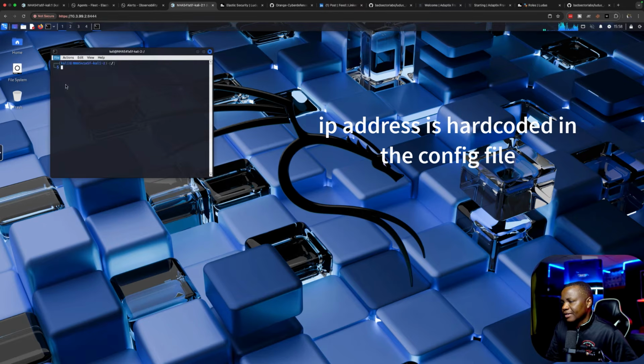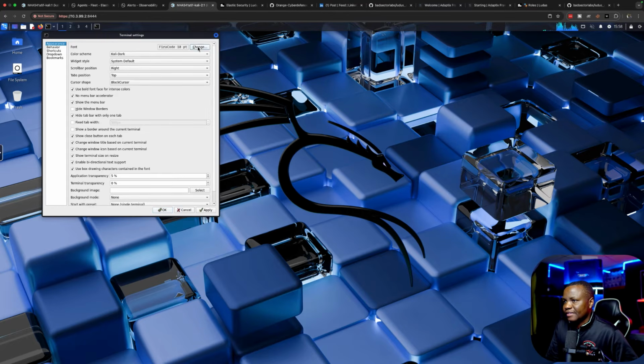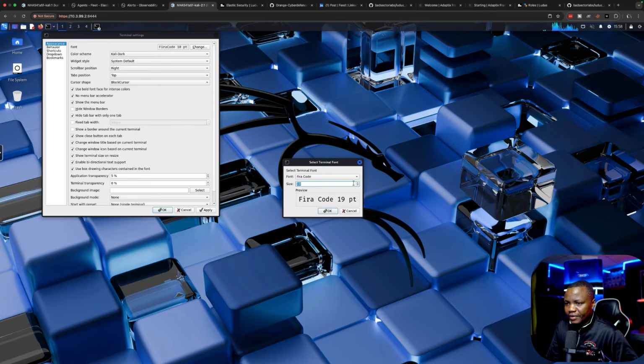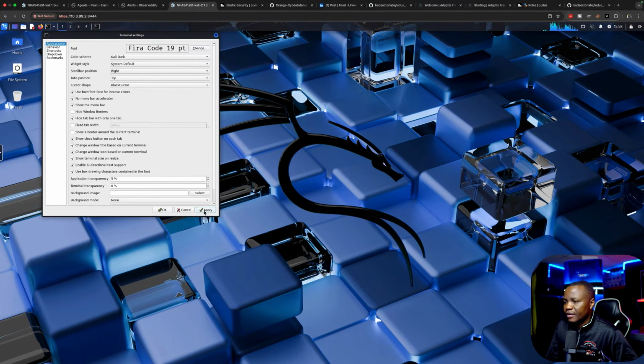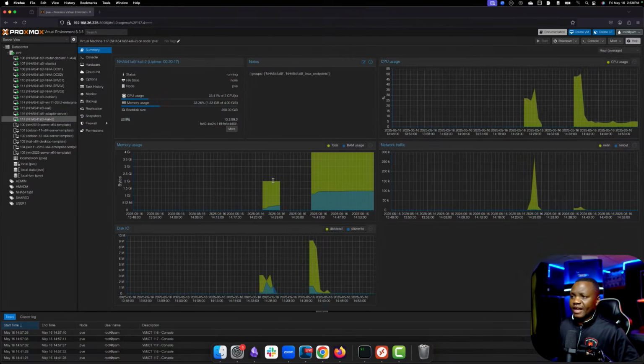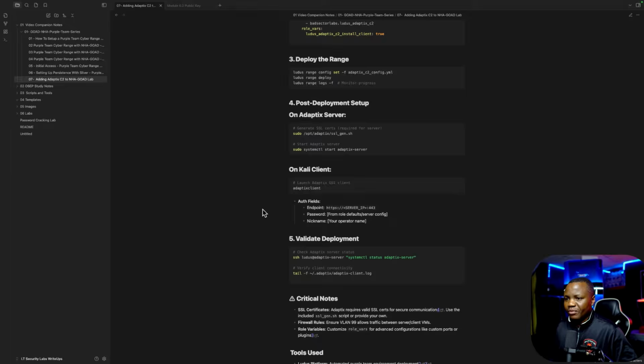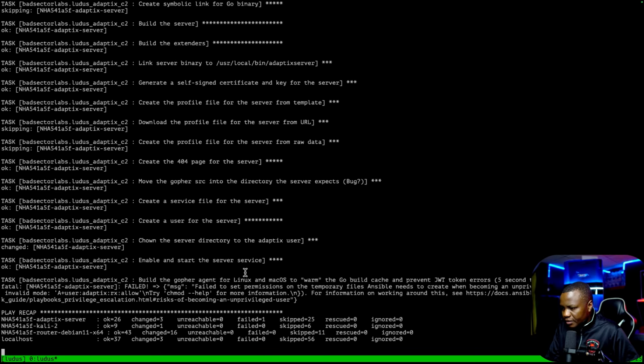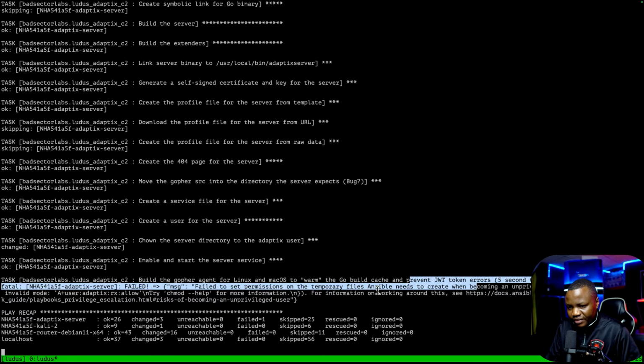Right away, I like to change the preferences here so that I can see. This is just too small for me. Apply, okay. All right, but I'm not going to start the client. Since I'm rerunning the playbook, I want it to finish the second time again. Who failed this time? The builder Gopher for Linux agent in macOS failed with these errors.